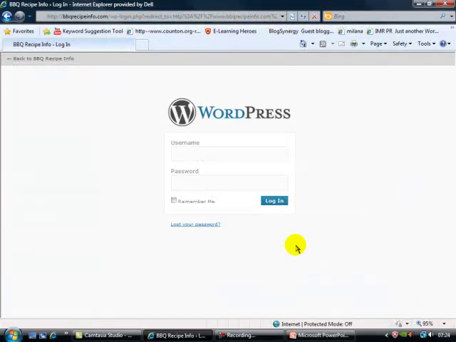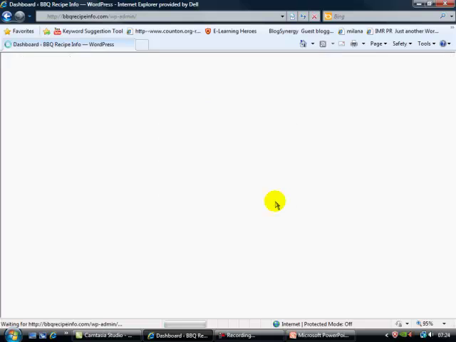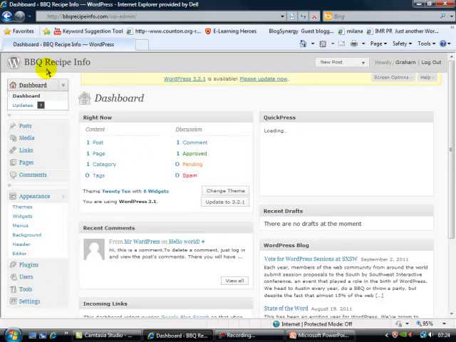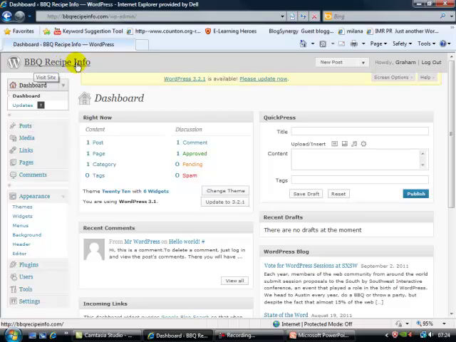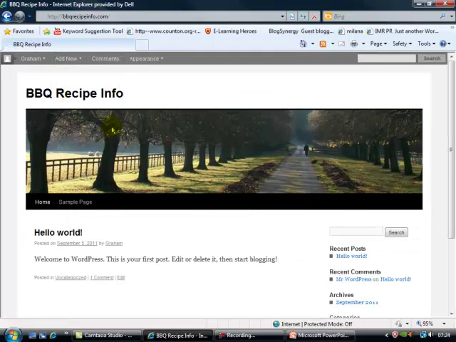So here we are at the WordPress admin login, and all you do here is remember the username and password you set up with WordPress. So put in your username and then your password and then click login, and this takes you now to the dashboard. So we've got BBQ Recipe Info there, that is our blog. If you want to, you can actually have a look at that by clicking on that, and it takes you to, there we go. This is a very basic theme at the moment. We'll change this in the next video, but that's your WordPress blog. How exciting, isn't it? Let's go back to where we were.